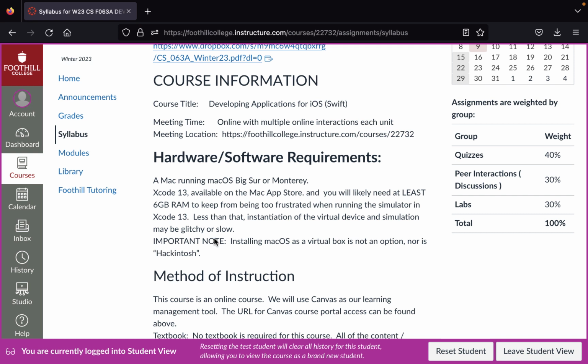And for those of you who are thinking, instead of buying a Mac or using a Mac, I'll just set up a virtual machine, that is not an option in this course. It's just been a terrible situation regarding students who have tried to do that in the past. Running a Mac through a virtual machine is not an option. Neither is creating a Hackintosh. If you don't know what that is, that's okay, let it go.